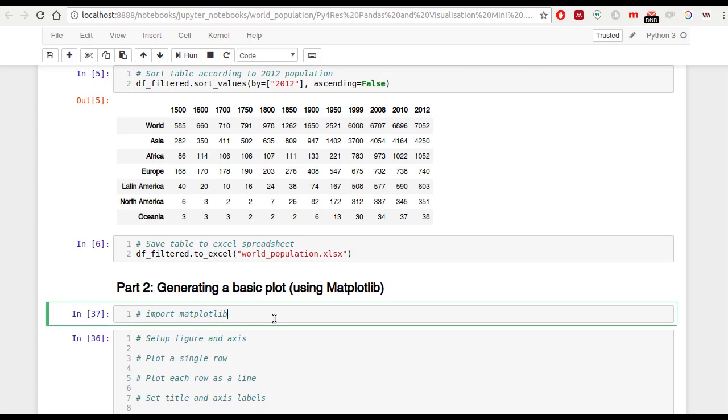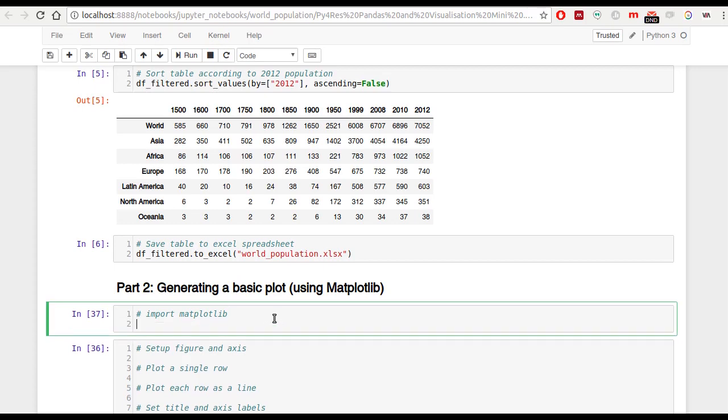And I will always start by importing Matplotlib as follows. Import matplotlib.pyplot, and I'm going to import that as the variable name plt. So whenever I call a function from the matplotlib.pyplot library, I'm going to use plt dot and then call the function.